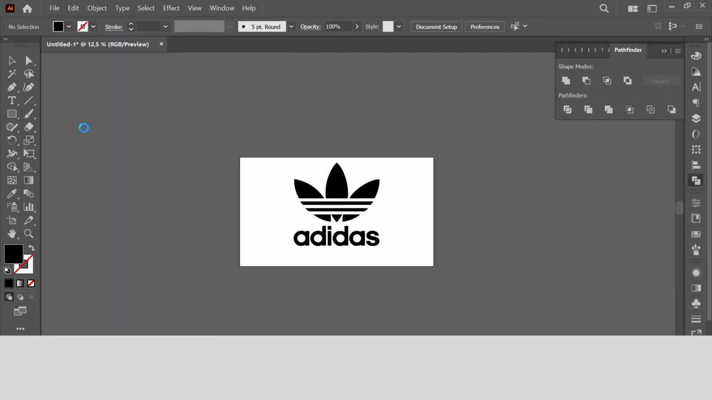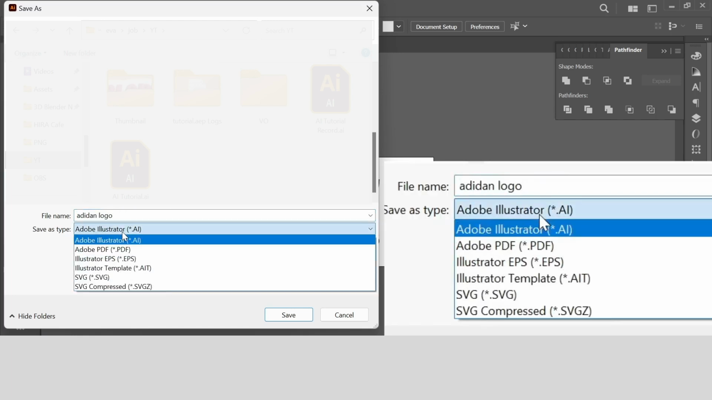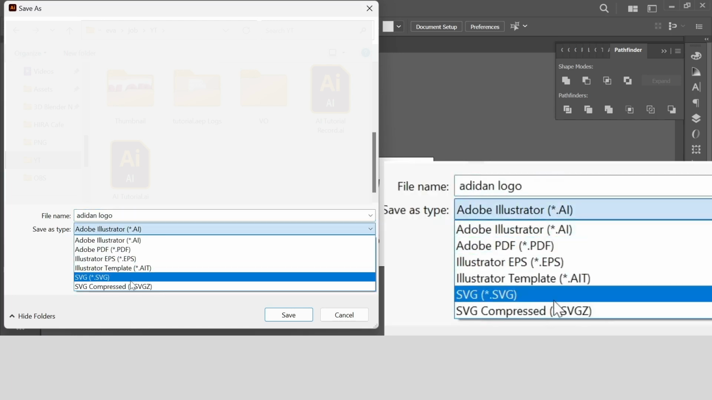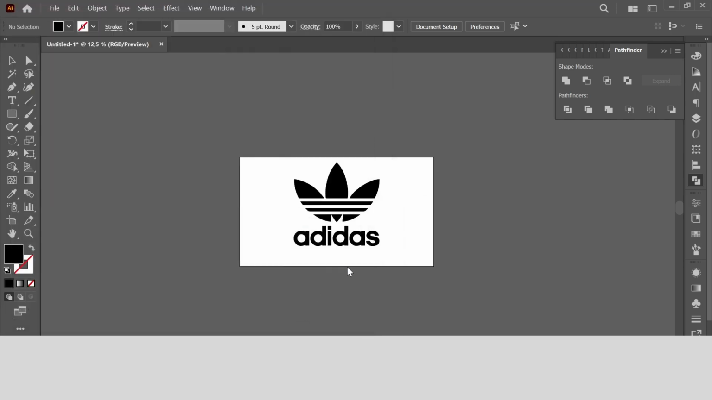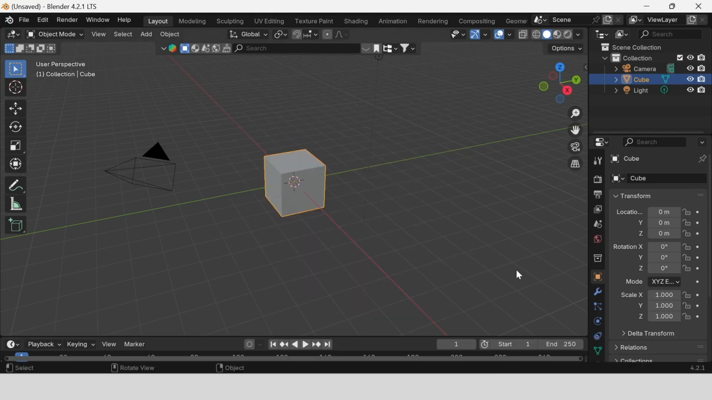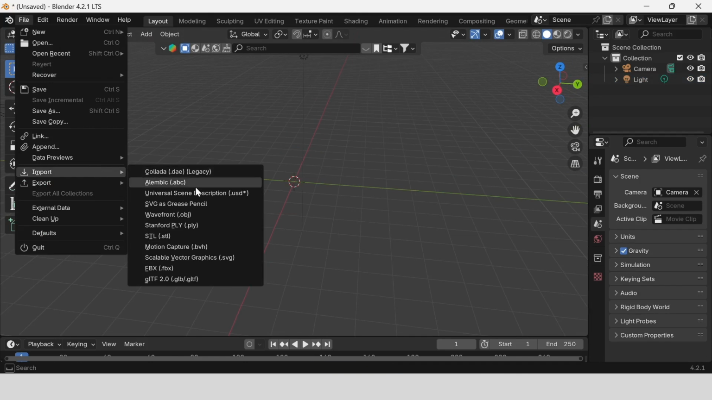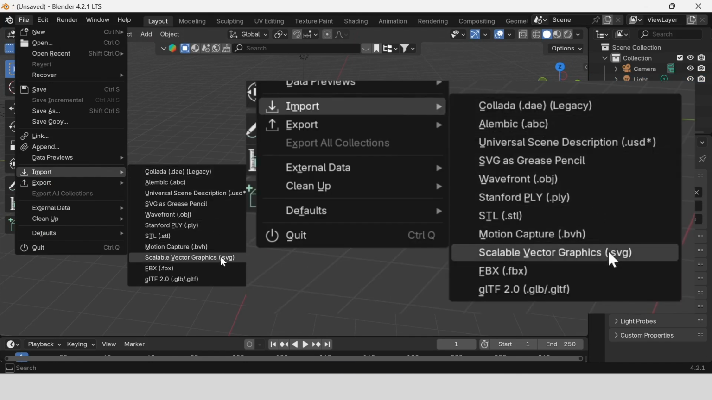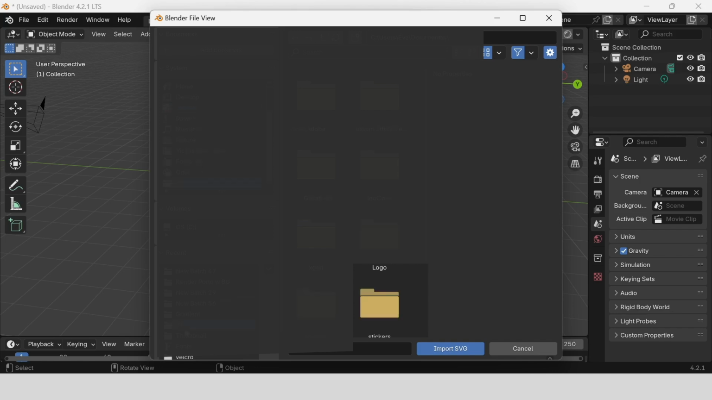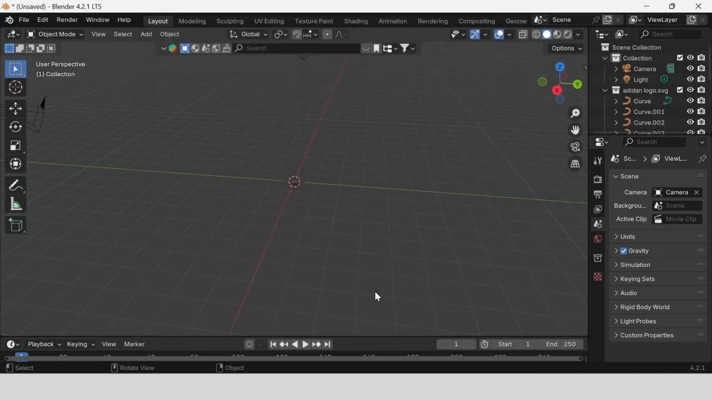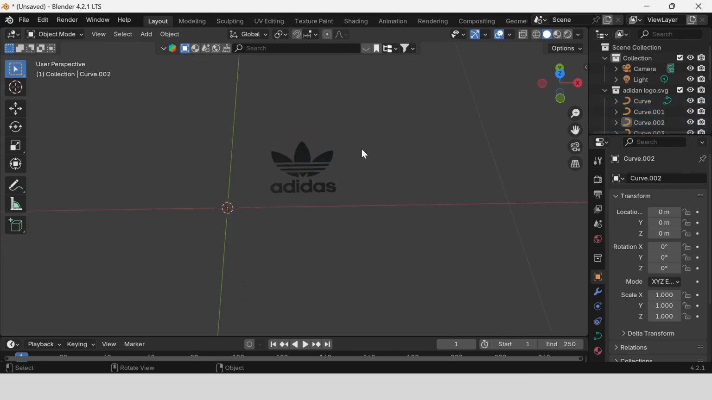Save it as SVG, or scalable vector graphic. After it's done, go to Blender and import the SVG. Here's the logo. Right-click all the logo parts and click Join.